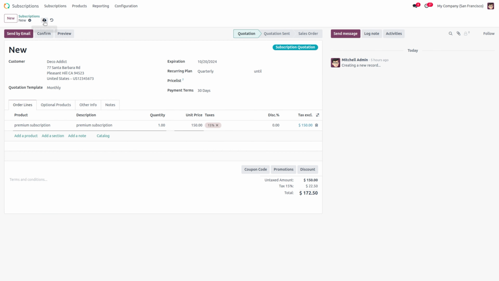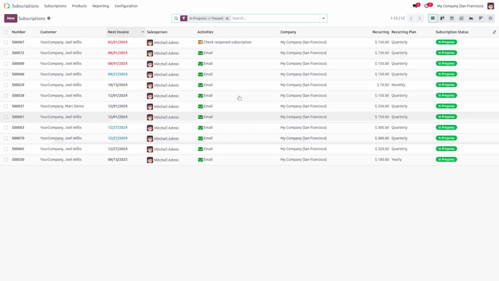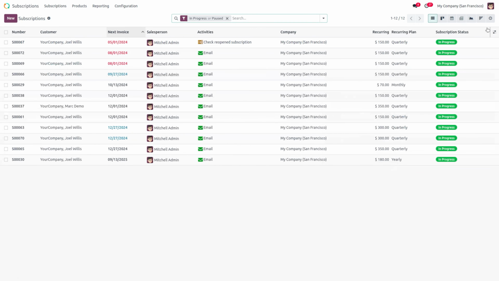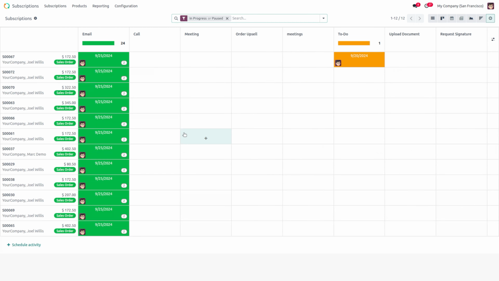There are some arrows here. When I move to the activity view, we have the option to schedule activities. These are the already scheduled activities due to an action automation rule.